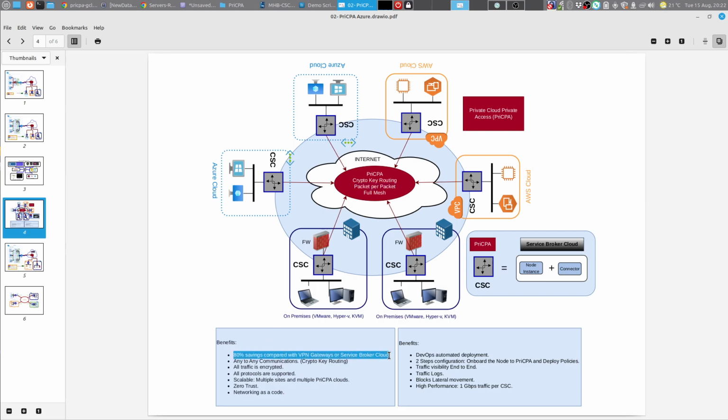Let's do a quick review. 80% savings compared with other solutions, such as VPN gateways from the cloud or service broker cloud, because there is no infrastructure to maintain. You just put the connector in and pay per CPU. Any-to-any communications, there is no restriction. You can connect here to here to here as you wish. All traffic in transit is encrypted. All protocols are supported. There is no limitation in the type of protocol supported. It's scalable. You can do multiple sites, and also you can create multiple PriCPA clouds if you want.